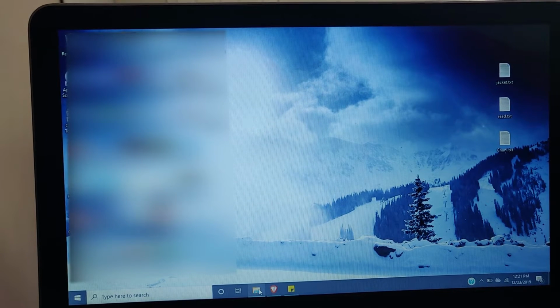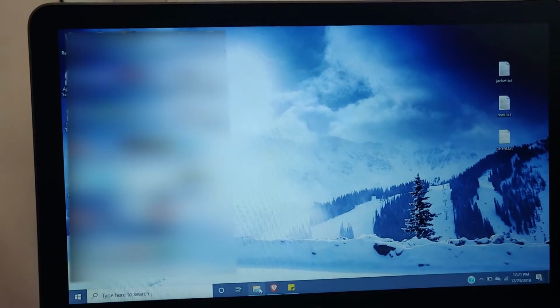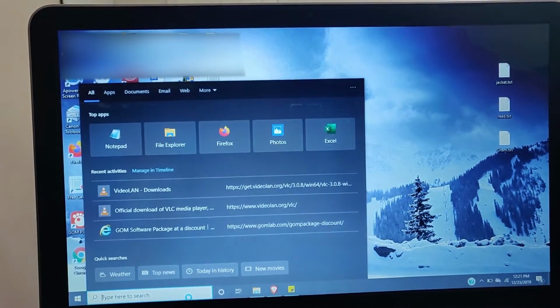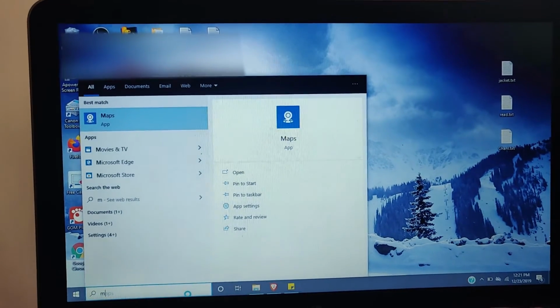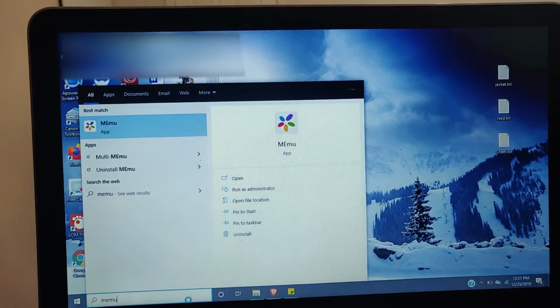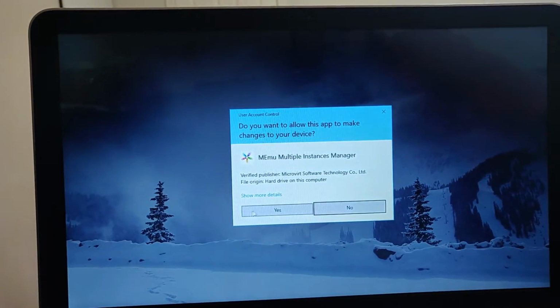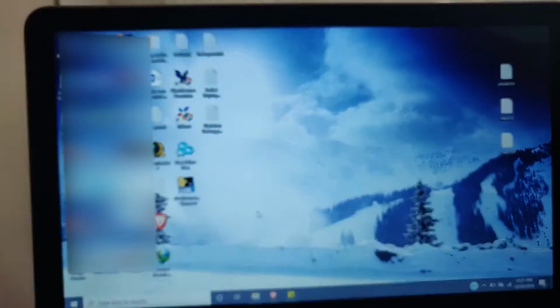Today we are going to look at the problem related to virtual technology. How can we enable this in the HP laptop? We might need this option in case we are running some third-party software like MEmu or VirtualBox. So for that, let me show you the problem first.